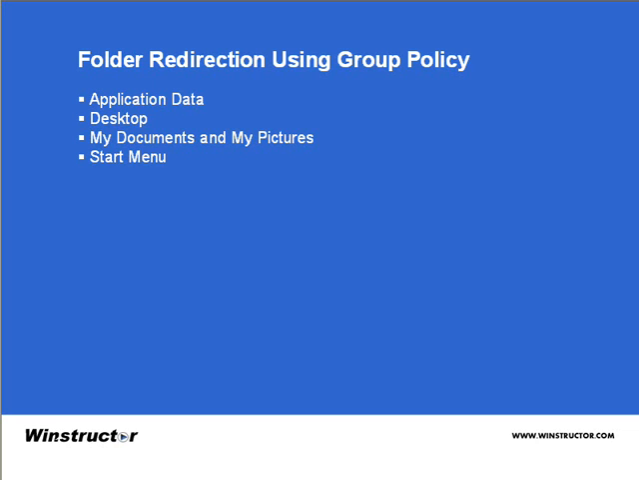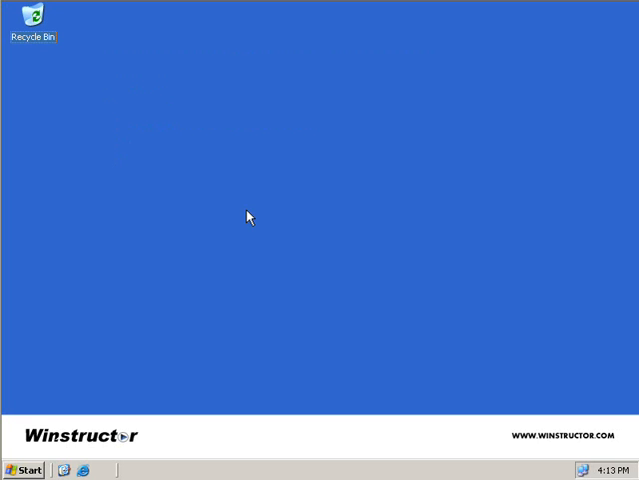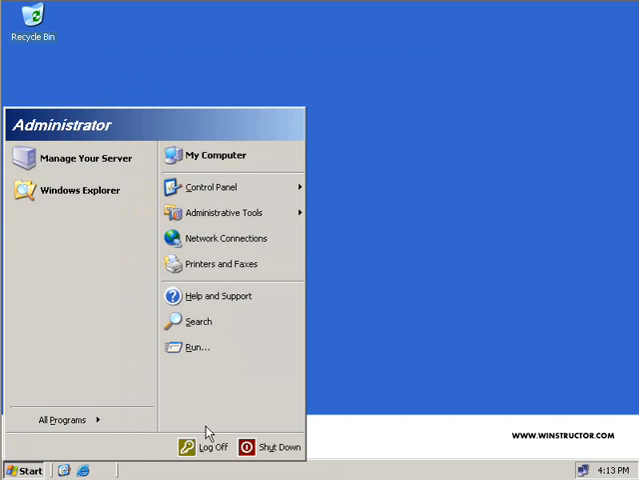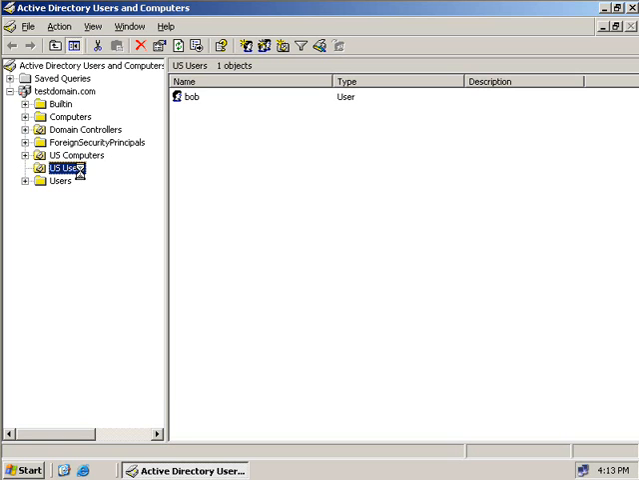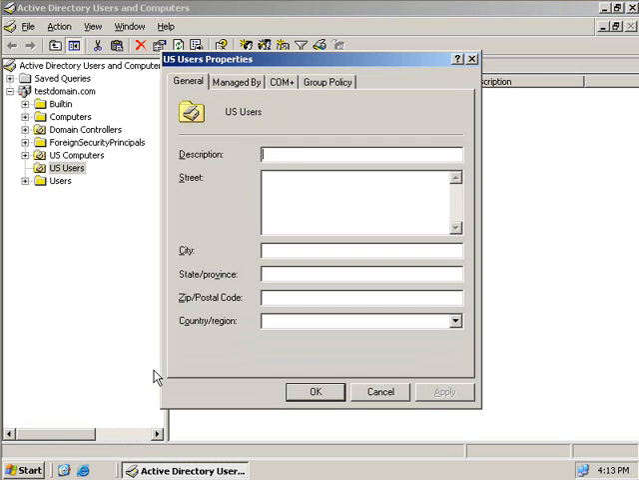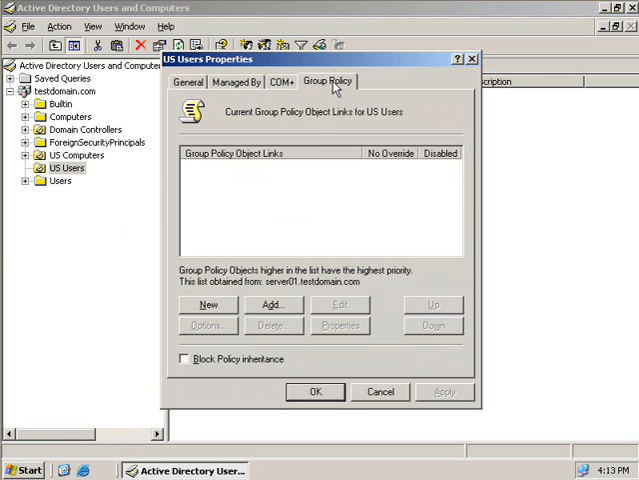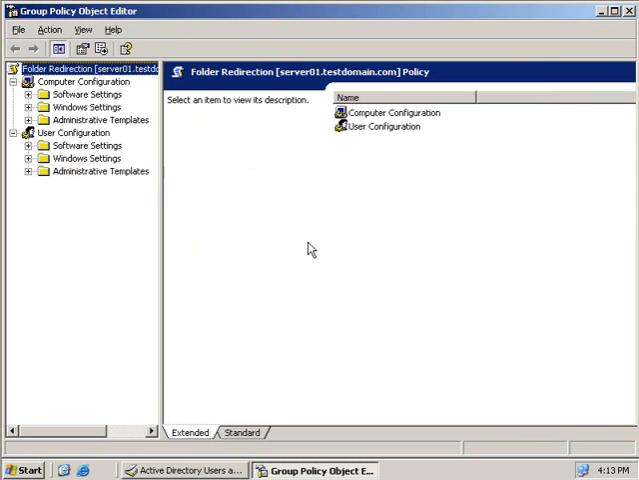So redirecting these folders to a network file share is a smart idea, because then it can be backed up as part of your normal backup cycle. So to configure folder redirection, we'll click on Start, Administrative Tools, and we'll open up Active Directory Users and Computers. And then we'll right click on an OU, we'll select Properties, and then we'll select the Group Policy tab. Now we'll select the New button to create a new GPO, and we'll give this a name, and then we'll click on Edit to bring up the Group Policy Object Editor.